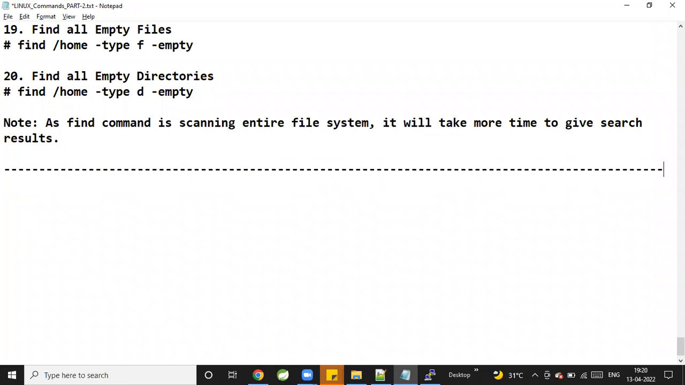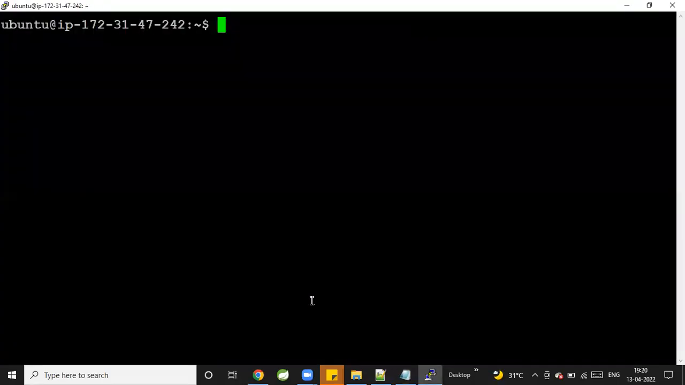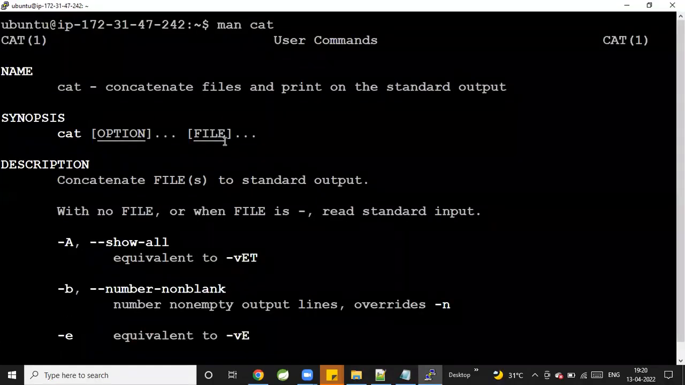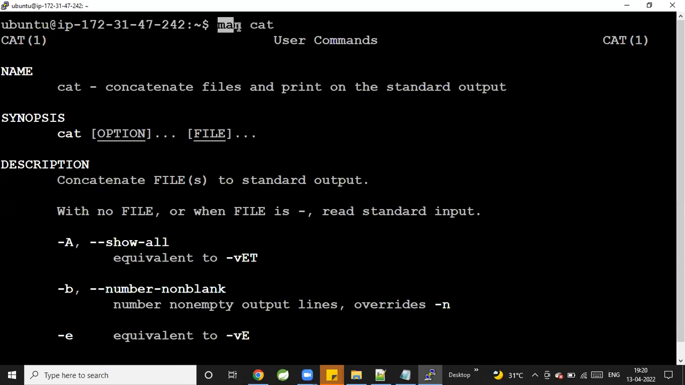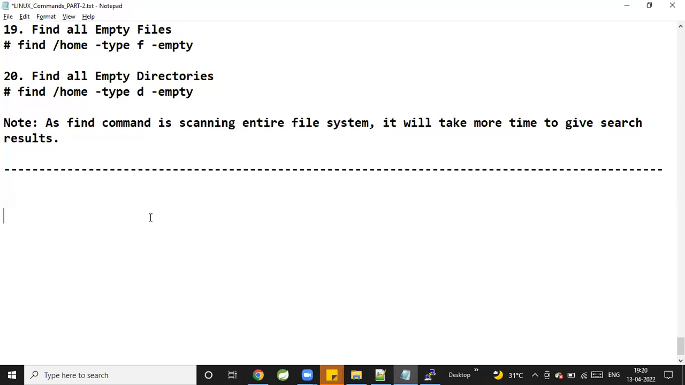Guys, there is a command called man command in Linux. Can we see what the man command is? man cat. Now, what is this man command doing? Man command is like a documentation command. If you want to understand other commands, you can execute that with man space cat. Man command is like a help command.